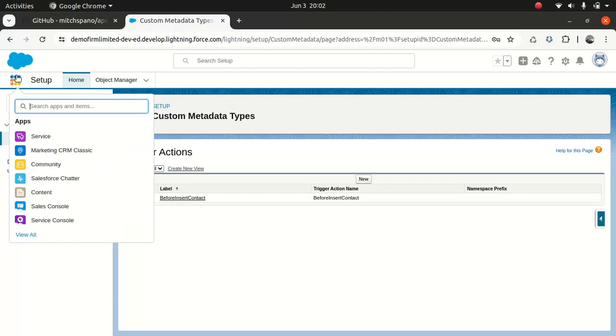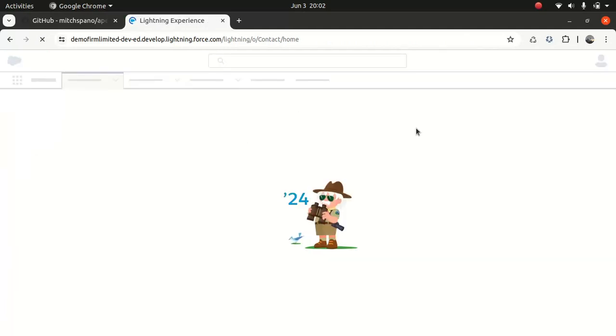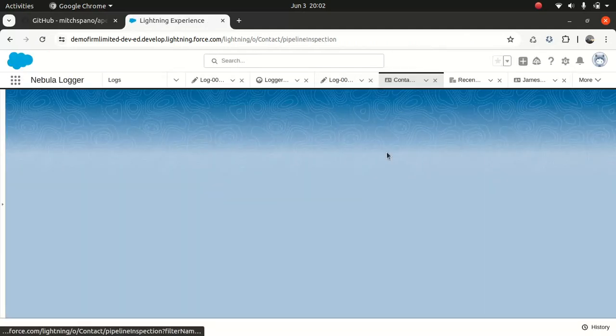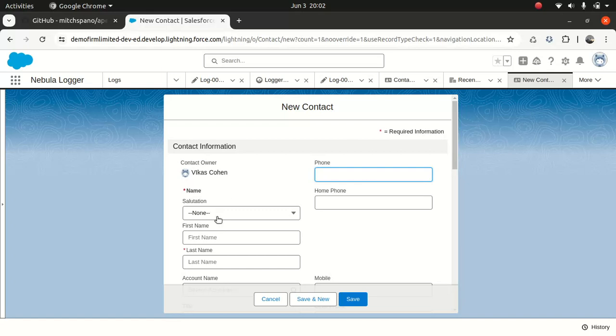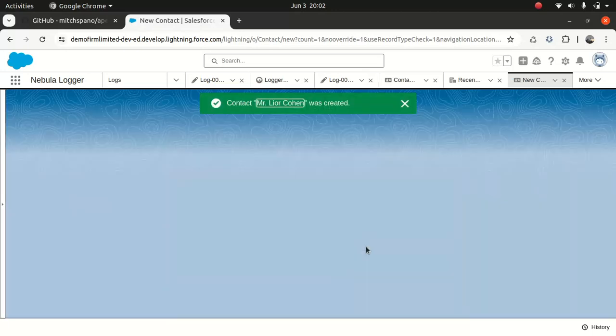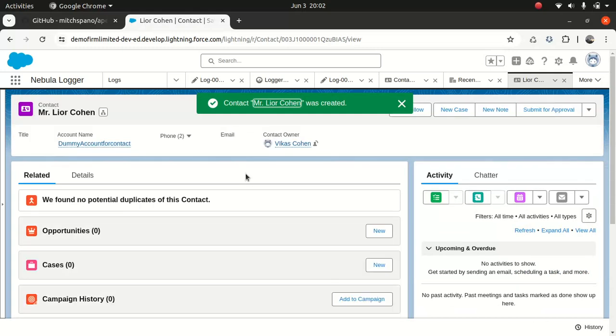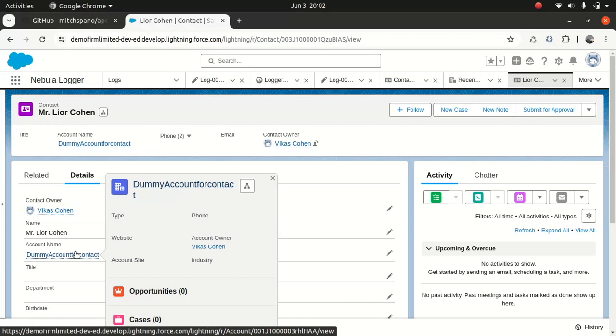So you go to Contact, and click New. I'll just enter a name, Mr., let me put the name of my cousin, Lure gone. And for account, I'll leave it blank, because that's exactly what I want to demonstrate. If you leave it blank, it will hook this contact to that dummy account. So you go to details, and you see the dummy account. So 15 minutes, that's all it took for me to demonstrate this.